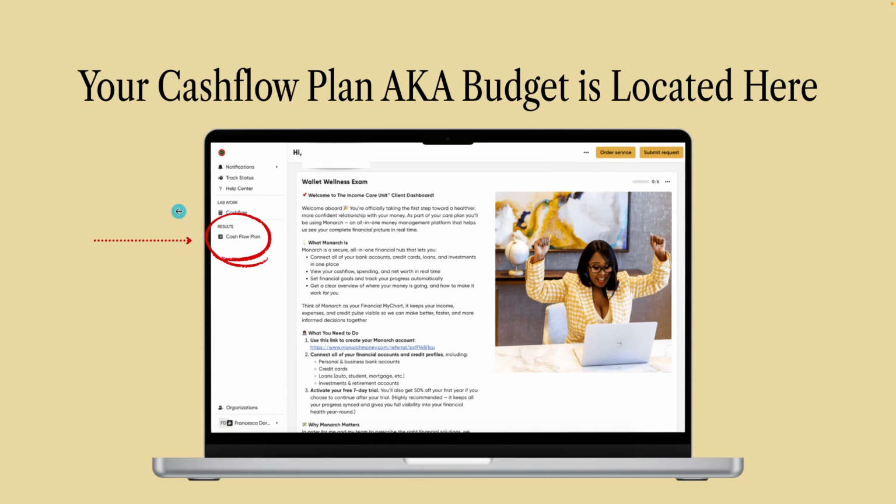So when you go into the dashboard, you're going to go on the left-hand sidebar under results where it says cash flow plan. You're going to click that. It's going to open up into your actual cash flow plan, the entire spreadsheet for you. Okay, you only have viewer access. You cannot actually edit anything, okay? So because we don't want you to mess up your plan of what the professional actually put together for you, okay?